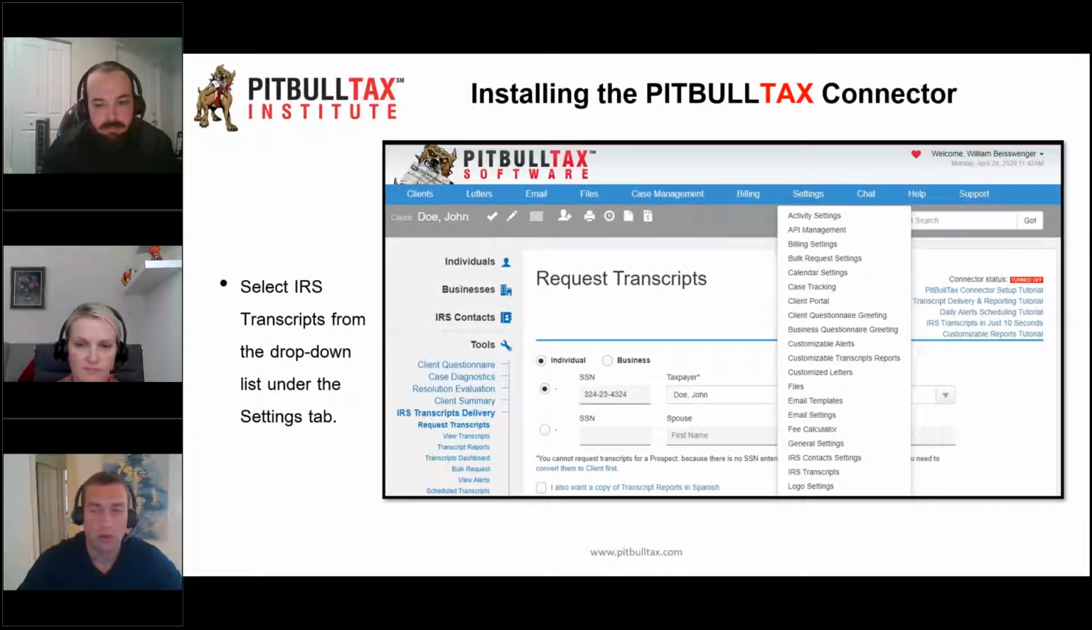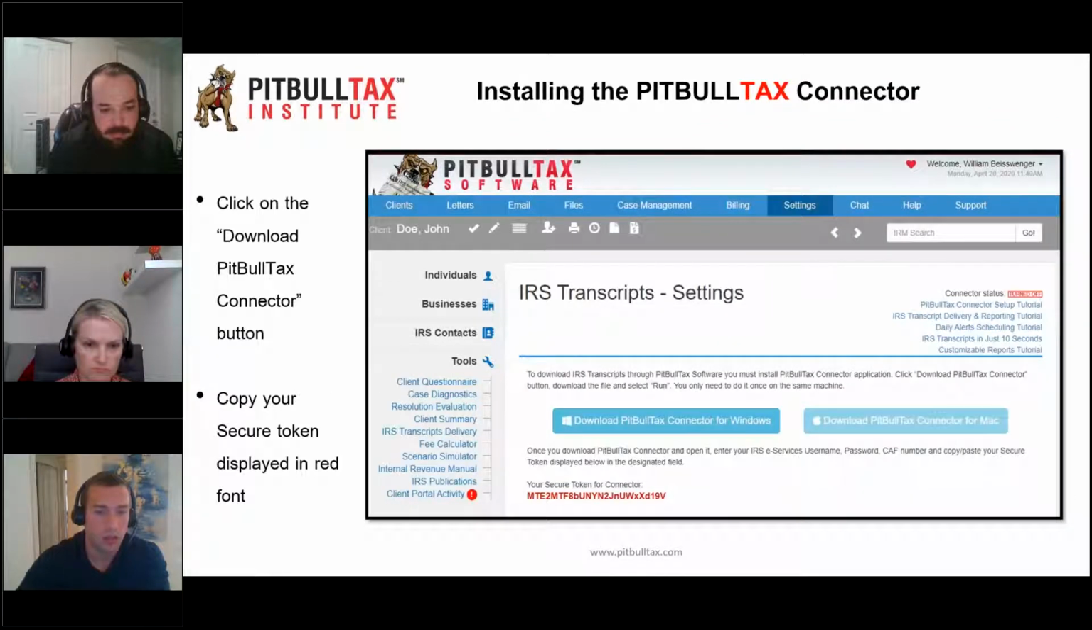Okay, so the first thing that you'll do is you'll need to download the connector onto your computer. This is a screenshot of the full IRS representation software. To download the connector, all you have to do is click Settings, and then go to IRS Transcripts. You see the drop down for Settings, and then you would select IRS Transcripts, the second from the bottom there, and that will take you to this page.